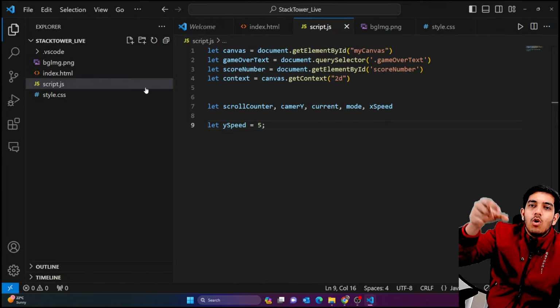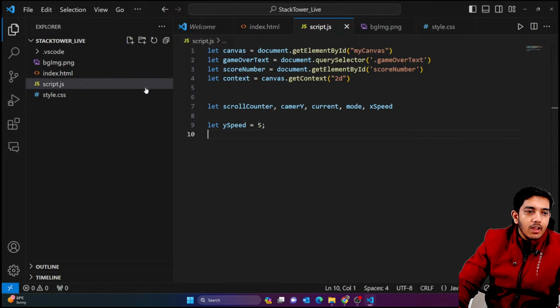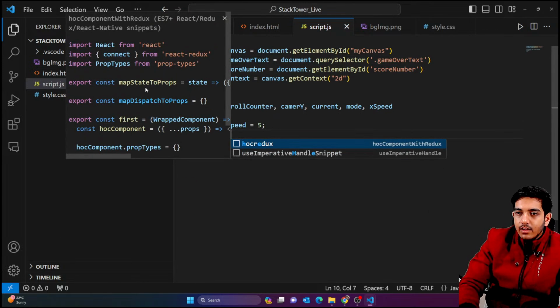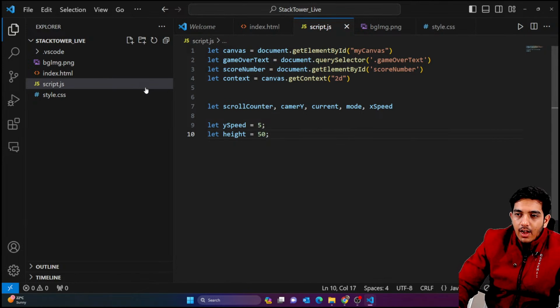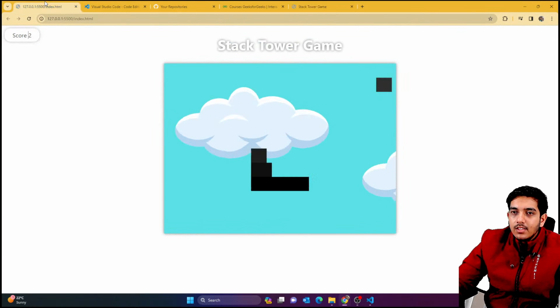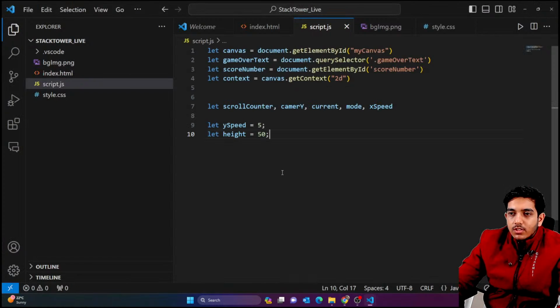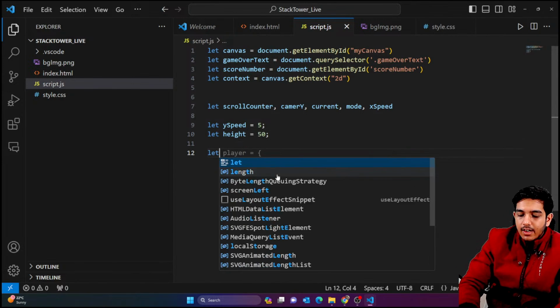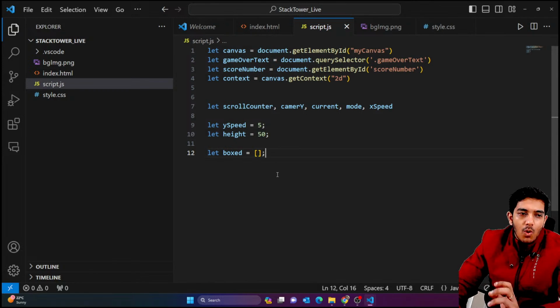Later on, as soon as the new box comes, we'll increase the speed, and like that. Okay, so speed is 5, and then after that I'll just say let height. I'll just decide some default height. Okay, height is 50. And now I'm going to create an array of boxes. Why do we need an array of boxes? So you can see when we start the game, we have some boxes. So to store all the boxes, we need an array of boxes. So I'll just create an array. So let boxes equals array of boxes.